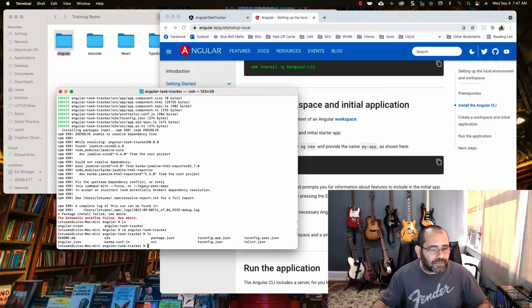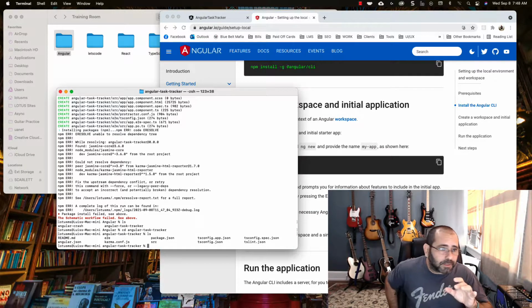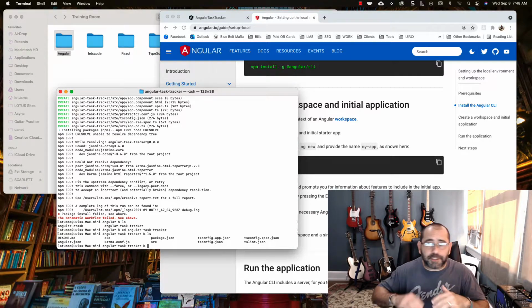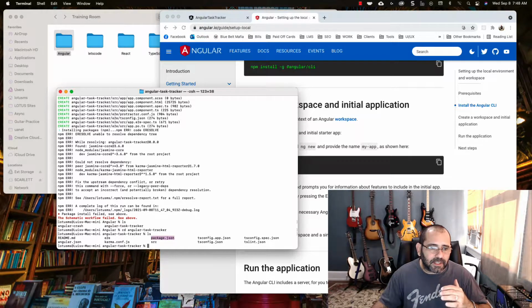Cool. So I have a package JSON. All right. So I do have a build of some sort, but I don't have a node modules. That's because it didn't finish downloading. It didn't finish building that up. So the package JSON is what declares what packages I am going to need.